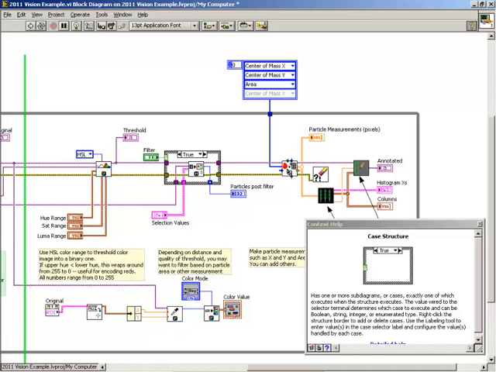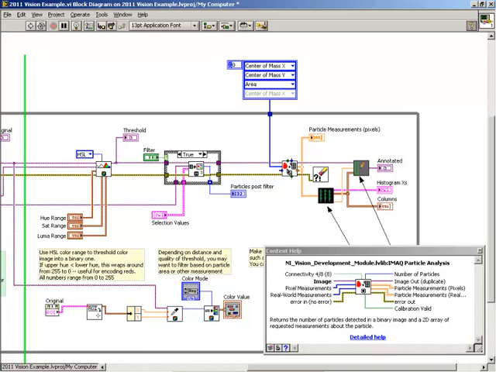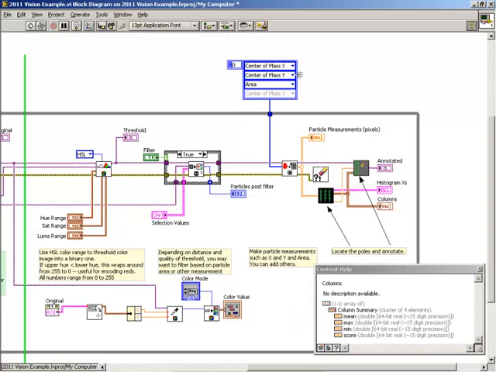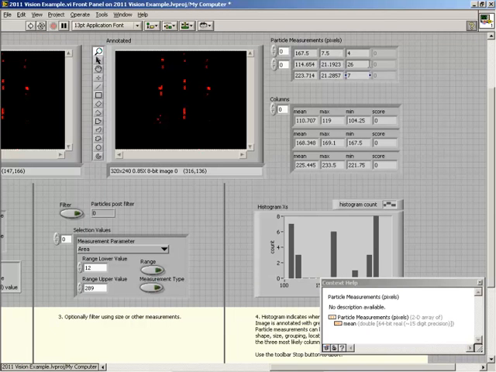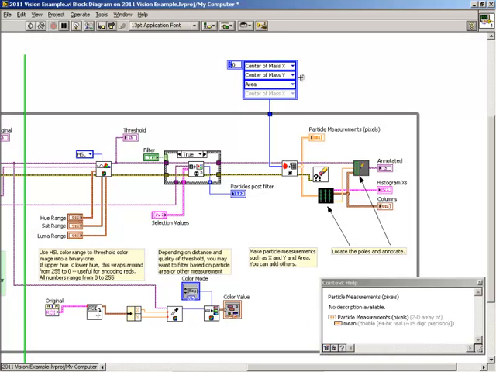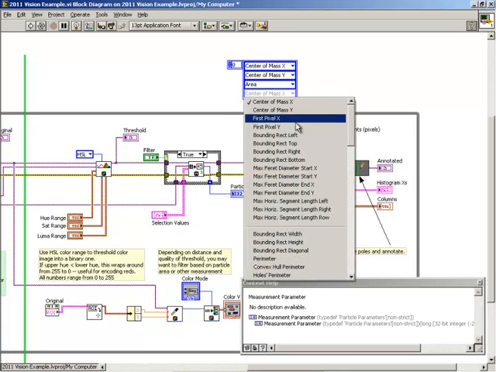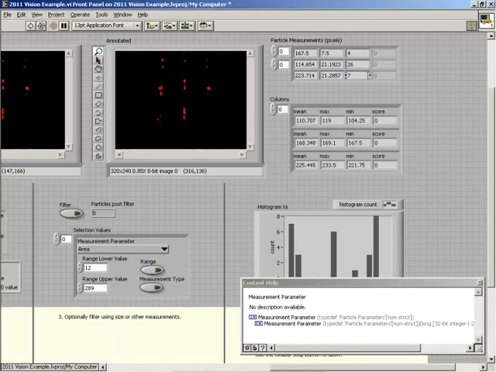The IMAQ Particle Analysis VI will analyze each of the particles, and output the values that are specified in this array into the particle measurements array. Each value in this array corresponds to a column in the particle measurements array. Therefore, the first column in the particle measurements array is the x-coordinate of the center of the particle. The second column is the y-coordinate of the center, and the third column is the area of the particle, in pixels. More measurement parameters can be added to this array, and they will appear as a new column in the particle measurements array.